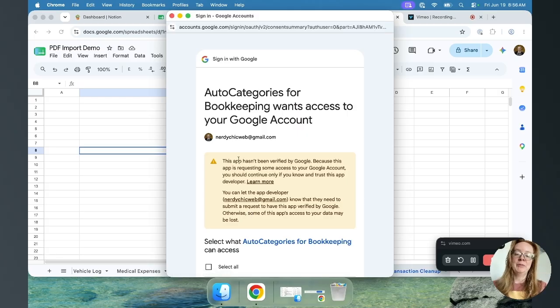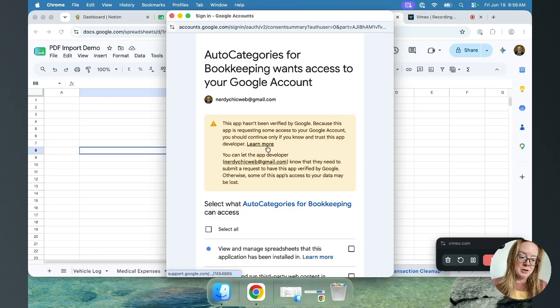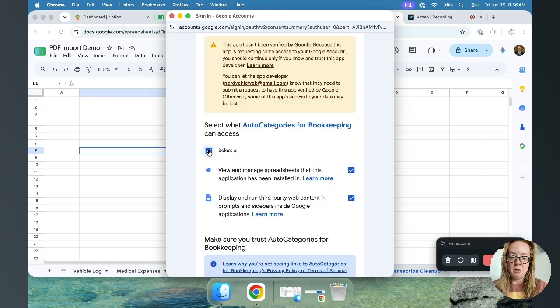And then it's going to bring up a further screen that says, oh, it wants access to your account. Again, I am not accessing your account. It's your own account doing things within your account, which is totally fine. We're going to click here, select all, and just as a quick overview, what you're allowing access to is that your own account can view and manage spreadsheets that are in the account.